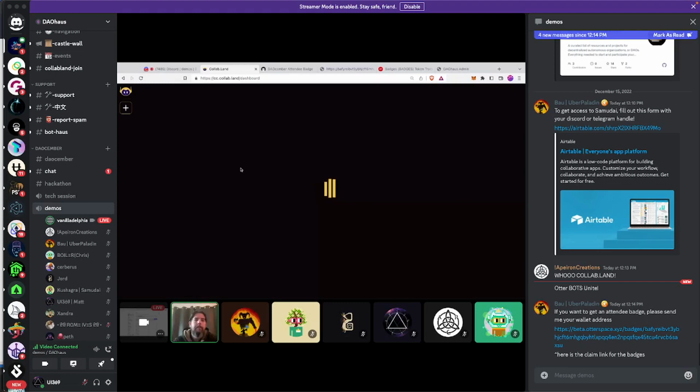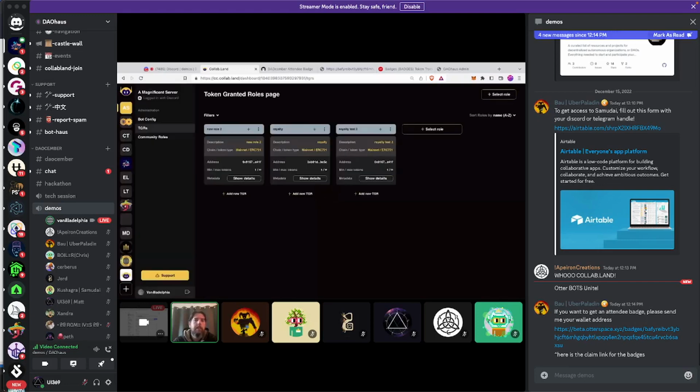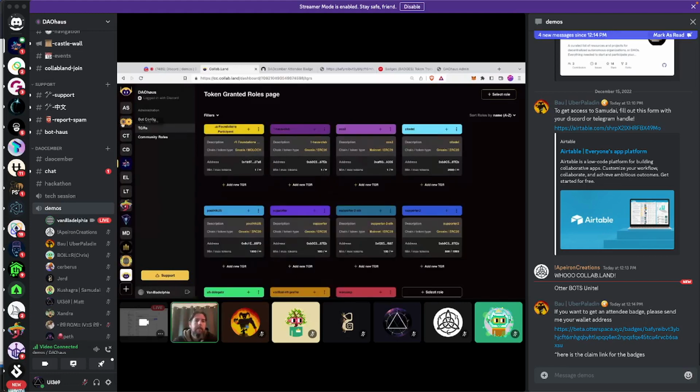So once we log in with Discord, we should be able to see all of the servers that we can manage. Sometimes it takes a second, depending on how many communities you have and how many token granted roles are set up in those communities. All right, so we've got that pulled up. We can see all the communities here on the left that I'm an admin in, and any community you're an admin in should show up on the left there for you to be able to set up these token granted roles. So just a little overview of this page.